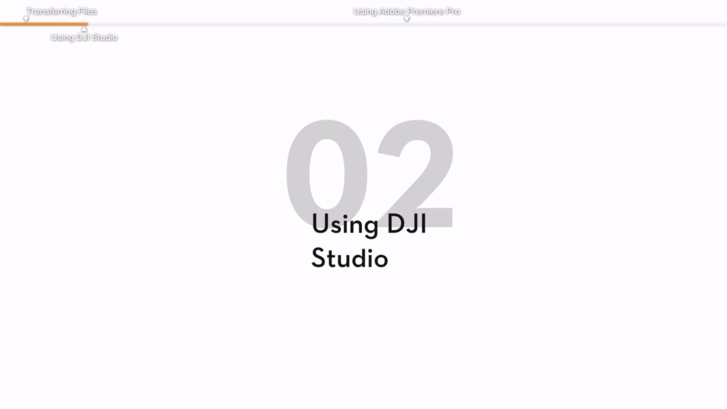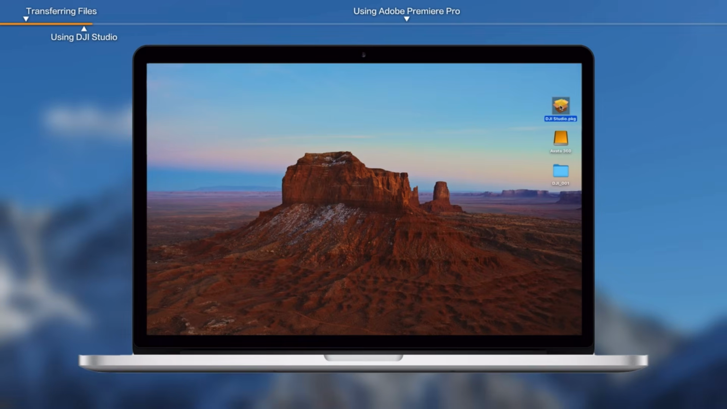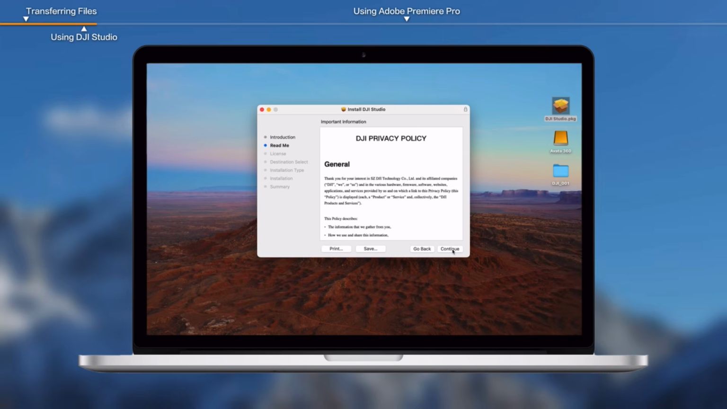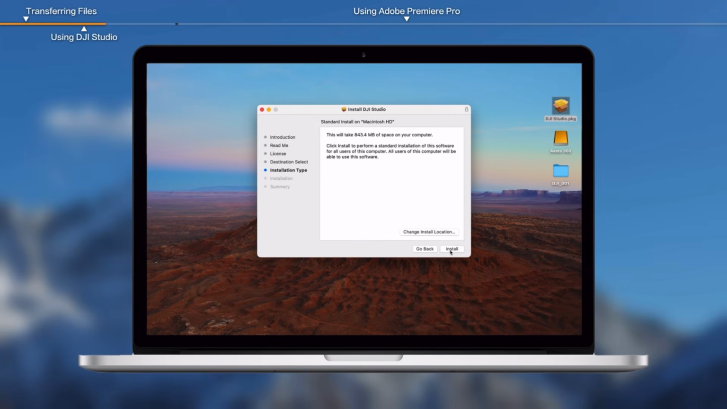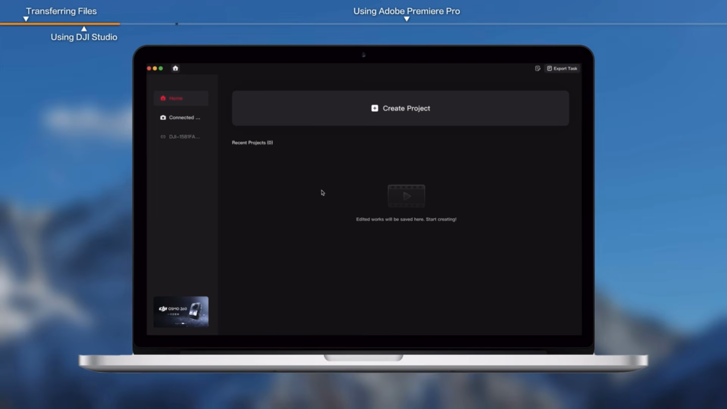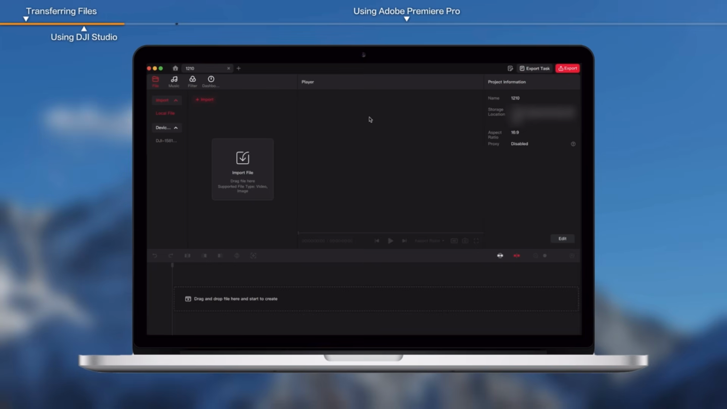Using DJI Studio. DJI Studio provides easy-to-use editing tools for panoramic videos. Download DJI Studio from the official website, then install and run the program. Create a project and import the files.